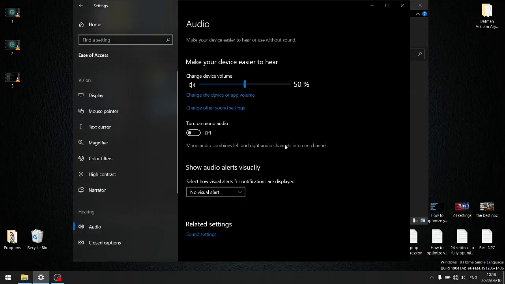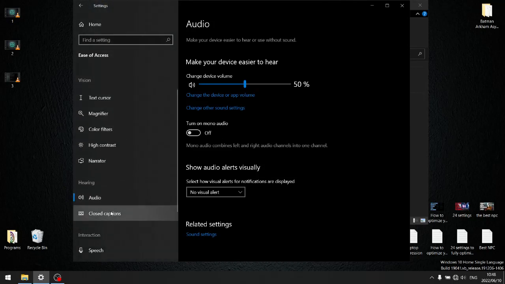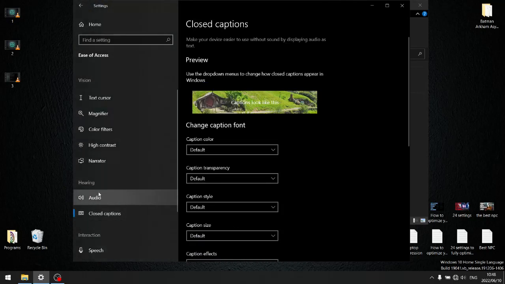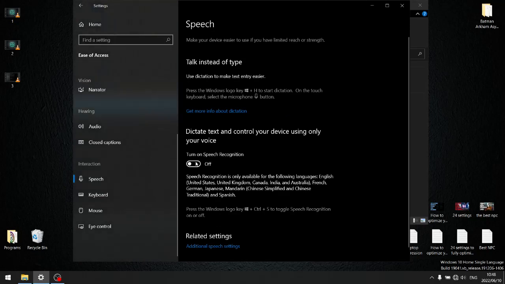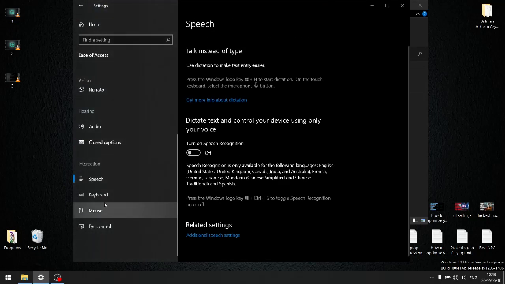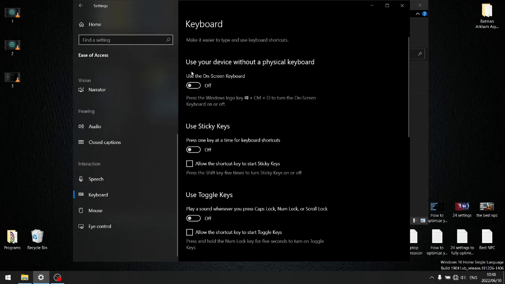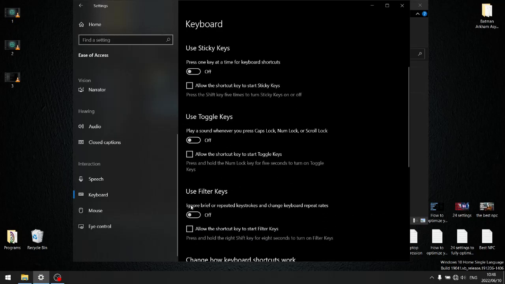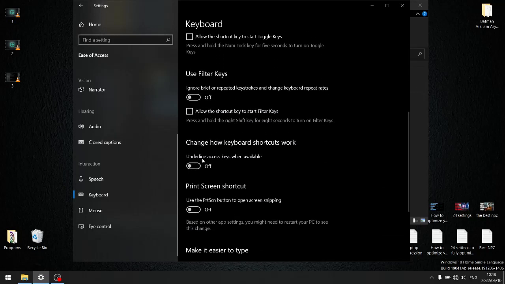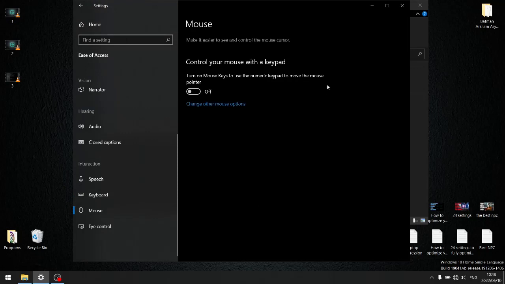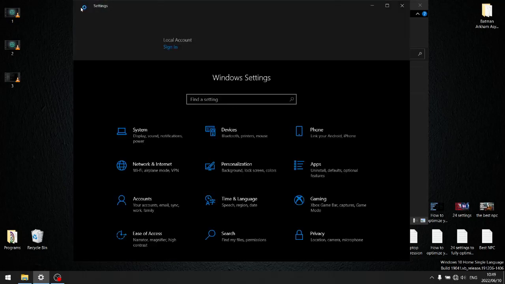In audio, pretty much just leave everything as is. Closed captions, leave as is. Speech, turn speech recognition off. Keyboard, use your device without a physical keyboard, off. Use sticky keys, off. Use toggle keys, off. Use filter keys, off. Change how keyboard shortcuts work, off. Print screen shortcut, off. Right, in mouse, we've already adjusted our mouse settings. Eye control, pretty much leave as is.